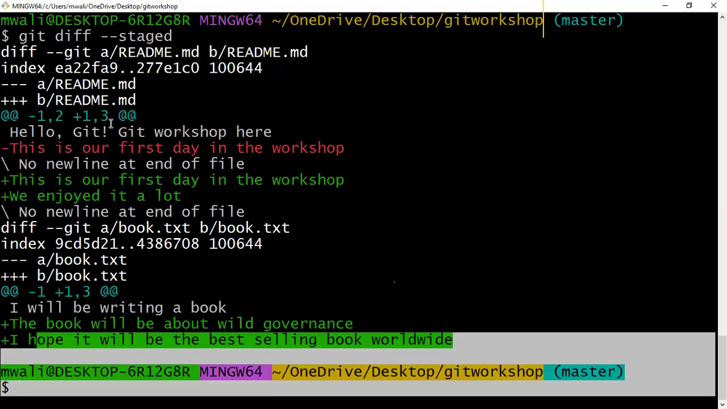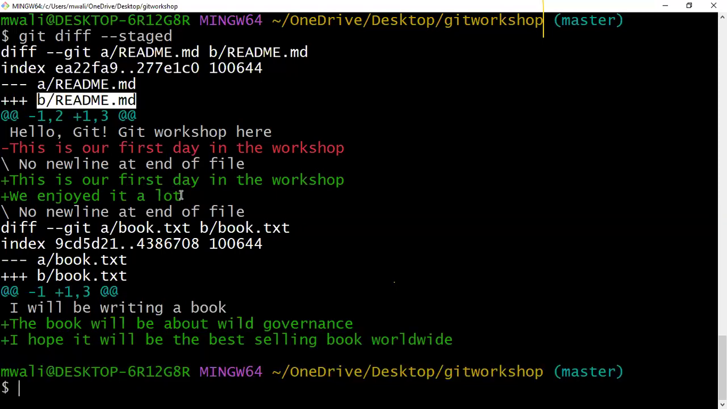You see, the first is readme. We see these changes in green. This is our first day in the workshop. We enjoyed it a lot. And then we come to the second file, which is book.txt, and it says the book will be about the governance, and so on. So you see, we have been able to add two files at once by using the command git add all. And the all there is represented by what? By the dot. So now we can commit.